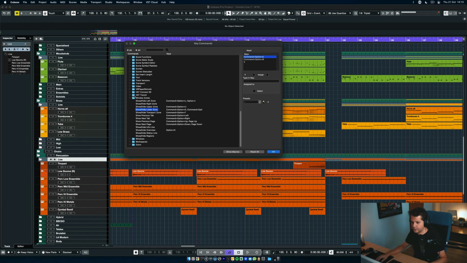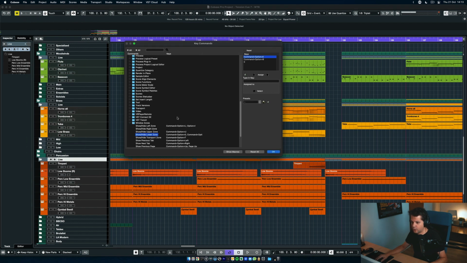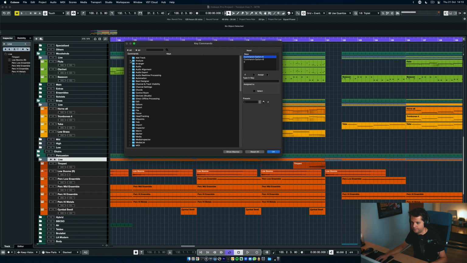And here you have a list of all the functions that are available in Cubase. And for each of those, you can assign a keyboard shortcut.